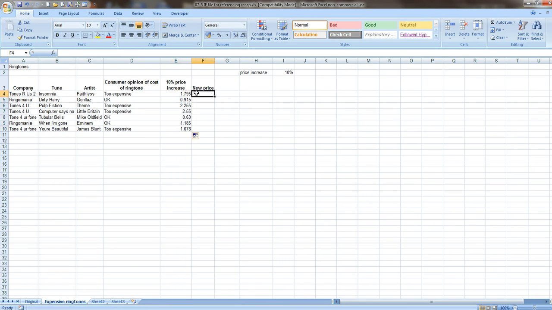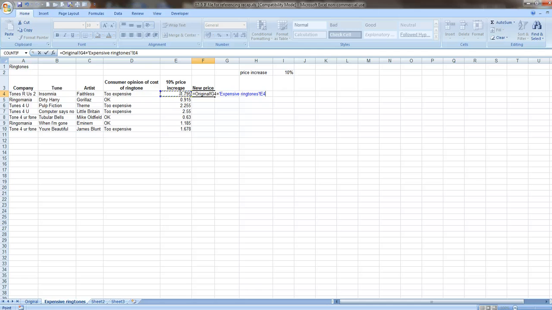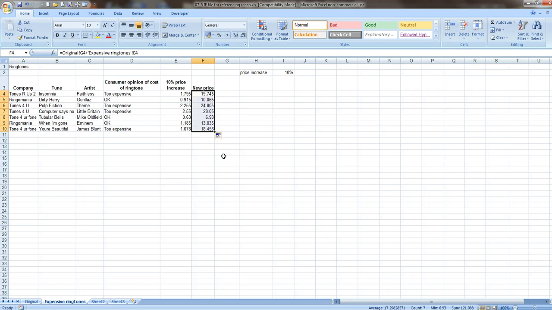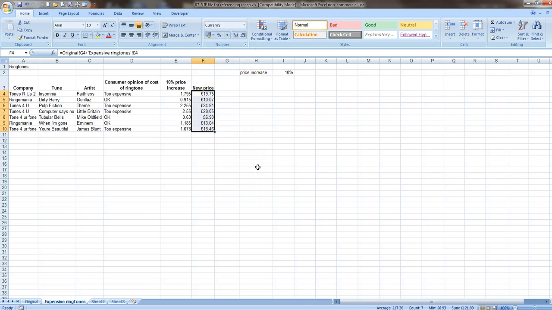And then the final thing is, it wants to know what the new price is going to be. So this is going to be the old price plus this 10%. So equals, find the first cell you want to add on, which is your Tones Are Us cell. And then again, while I'm still in that worksheet, I want to add on the 10% price increase, and then accept it. Nothing to lock in this time, and then if I copy them down, all I have to do is format these fields to currency, and I've got my new price.